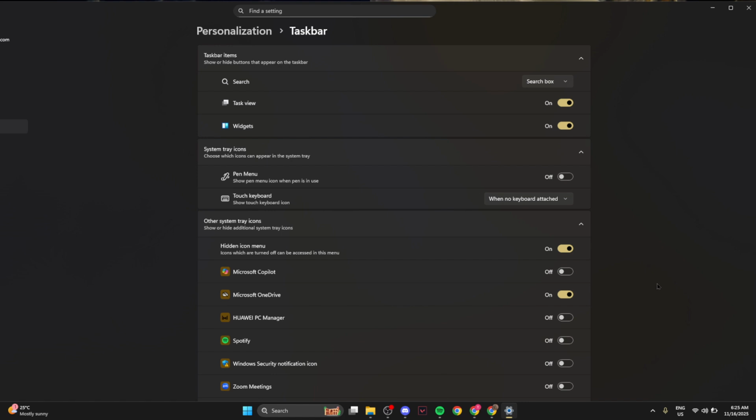And there you have it, a quick and efficient way to get rid of Copilot from your taskbar in just a few minutes. This simple adjustment helps you declutter and personalize your workspace just the way you like it.